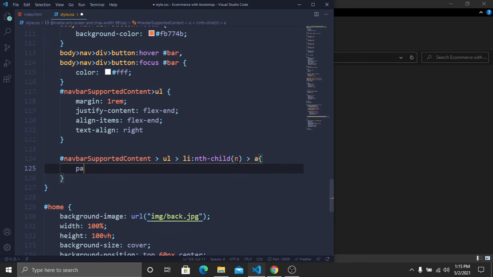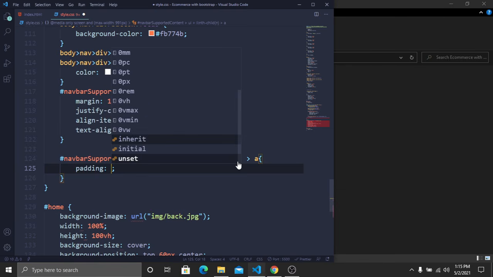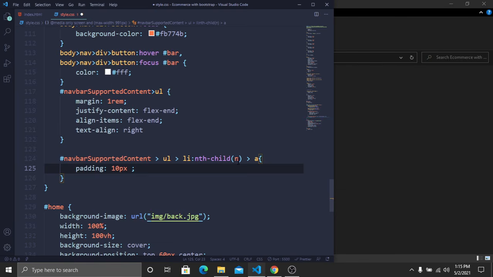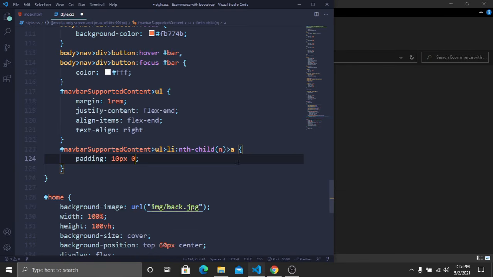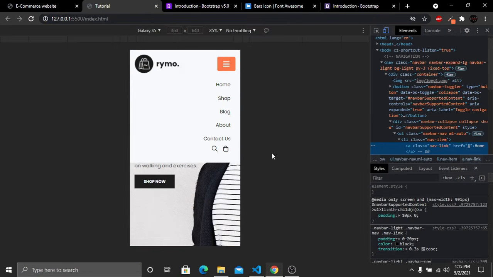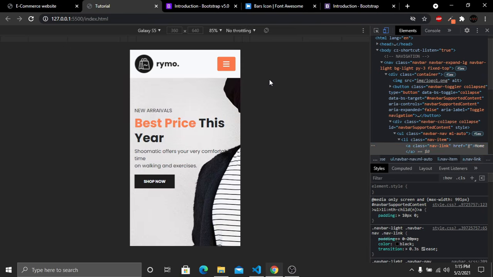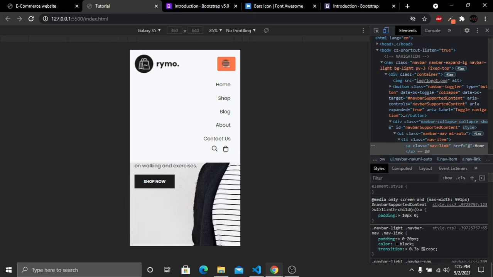And here I will add a padding, and the padding from top and bottom will be 10 pixels, and from left and right will be 0. Now save, go to our website. Here you can see that we now have a space from top and bottom, and we have less space from our right side. So guys, here you can see that we have successfully finished this hamburger menu, and we have styled our navigation links also, and this is looking so beautiful.